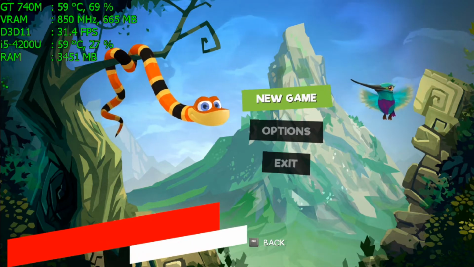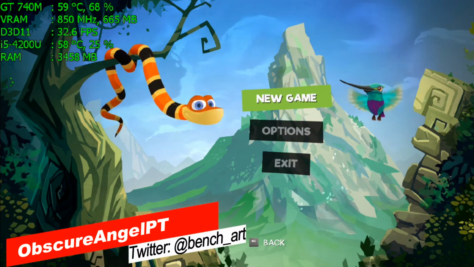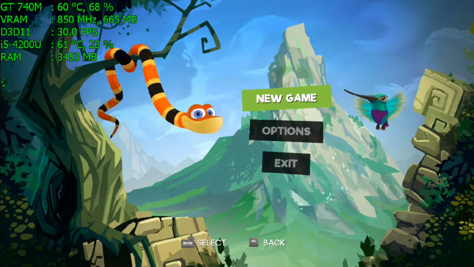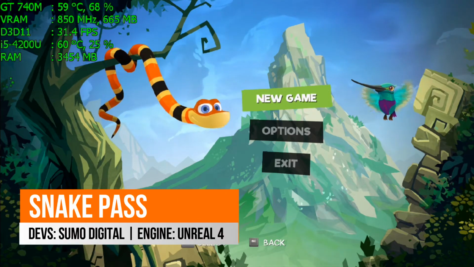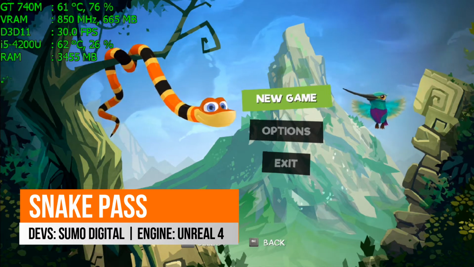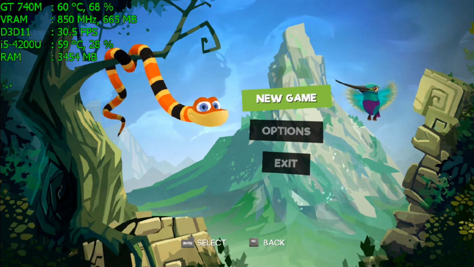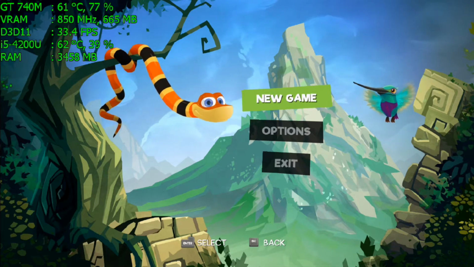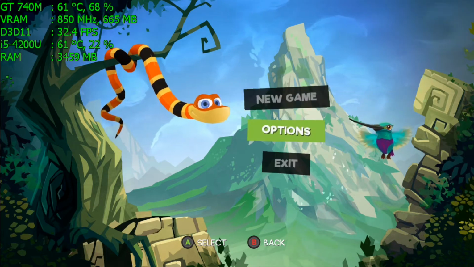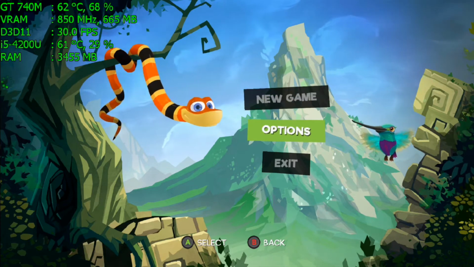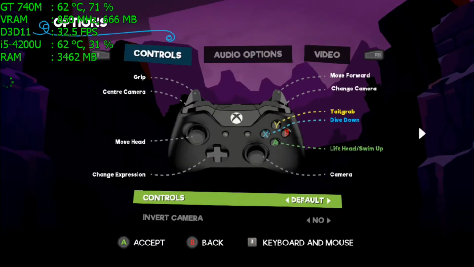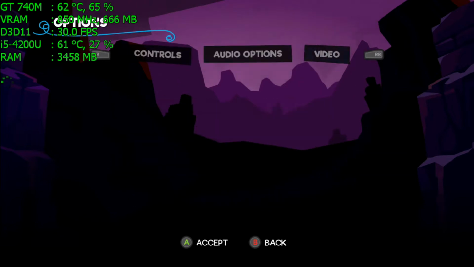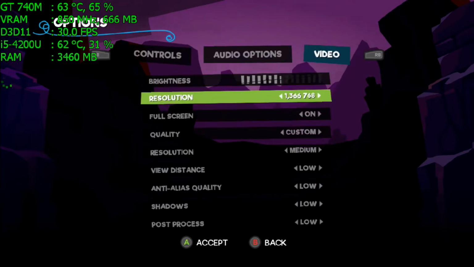I'm Nvida GT, and for today what we have here is Snake Pass, one indie game, very nice game indeed, developed by Sumo Digital, and it's using the powerful Unreal Engine 4, which should get us in trouble with this laptop. I just knew this game because of a Digital Foundry video. It seems a very nice indie, very different from the others, with a good idea of how to make a 3D snake game.